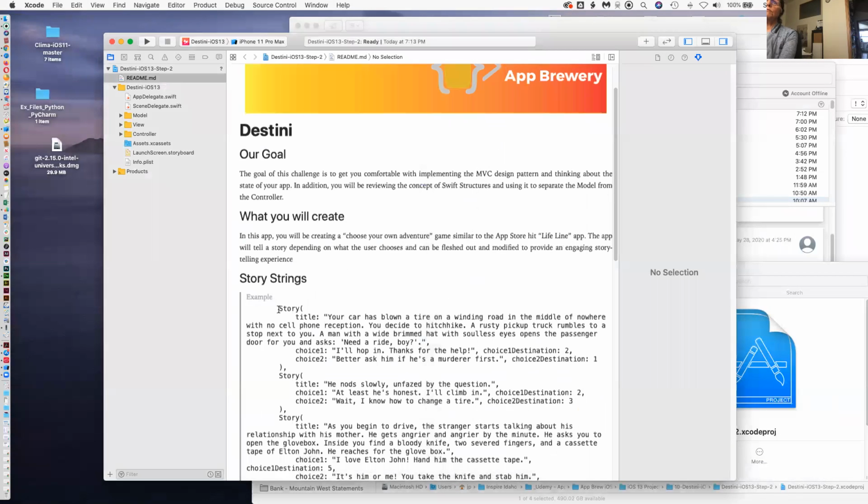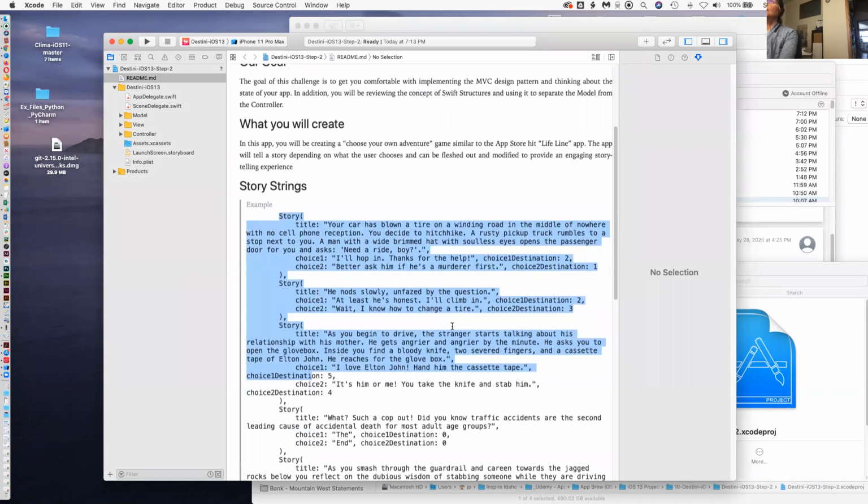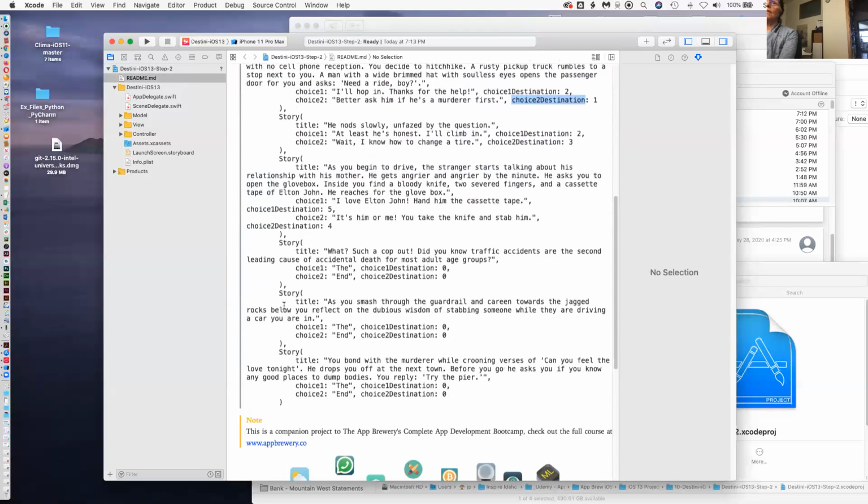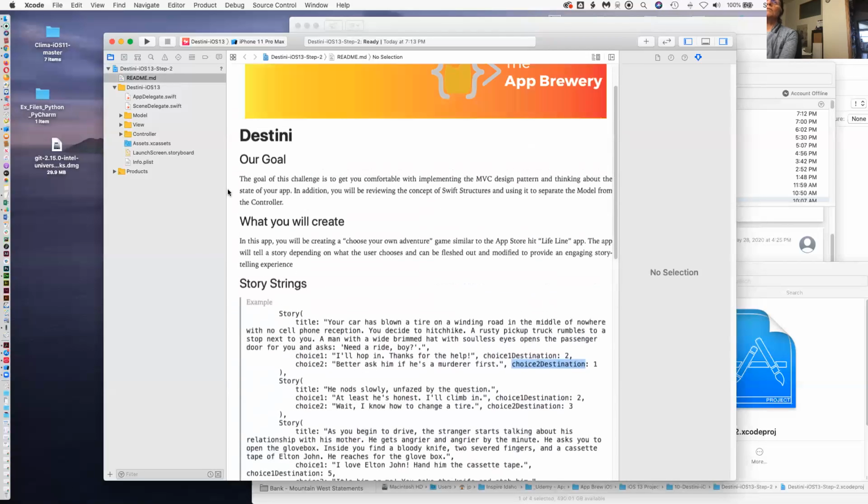This looks very familiar. I bet we're going to be setting up a struct that has these names on it. And let's see what else we've got over here. We've got the model view controller set up already, and this looks similar too.